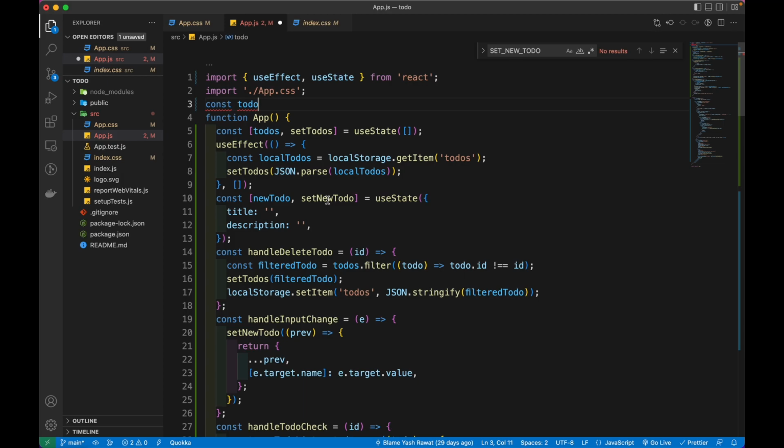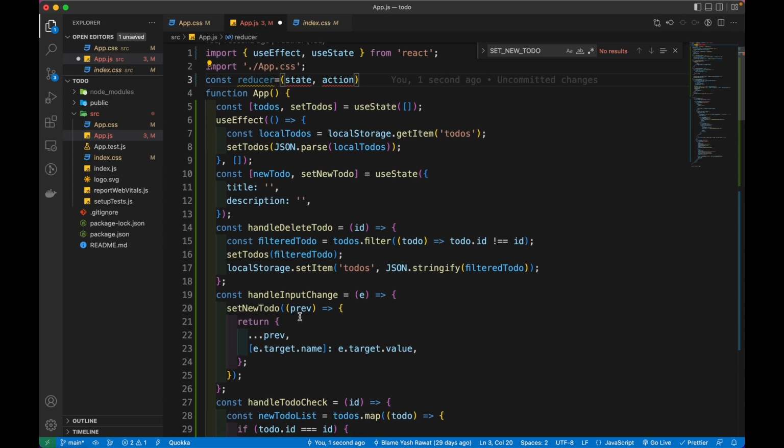The first thing which we will do is create a reducer. The way you create a reducer is, a reducer is just a function. It takes two parameters. The first one is the state, and this state is just like the state you can see here. It takes a parameter of previous, and then it returns previous as it is. It does not mutate it, but returns another version of it, you can say.